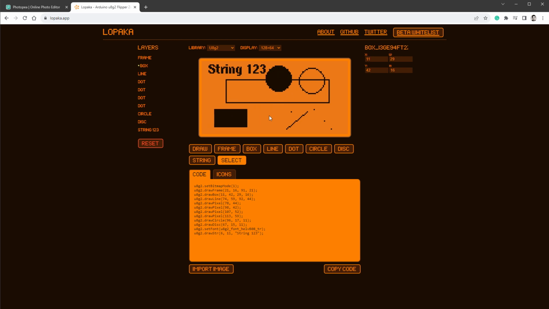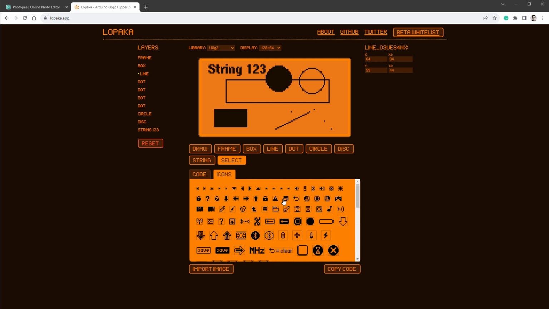You can also select any object by clicking the item in the list on the left side, and you can change the parameters on the right side of the screen. You can also add predefined icons by clicking this icons tab and then dragging any image over the display, so for example this battery icon or maybe this arrow.